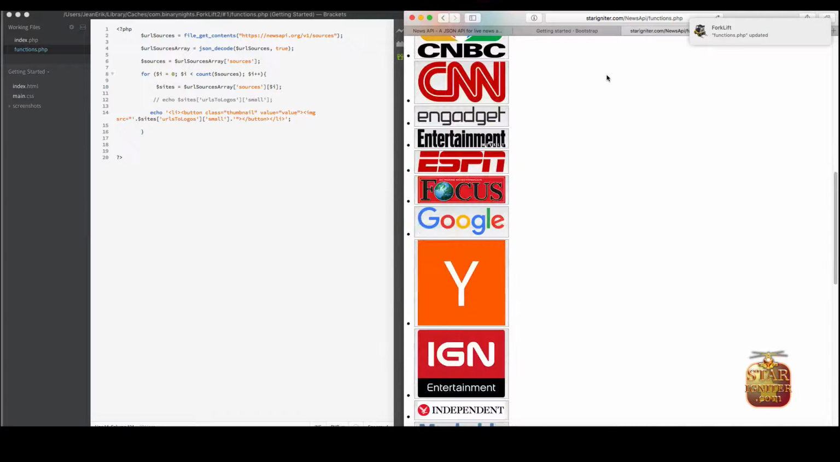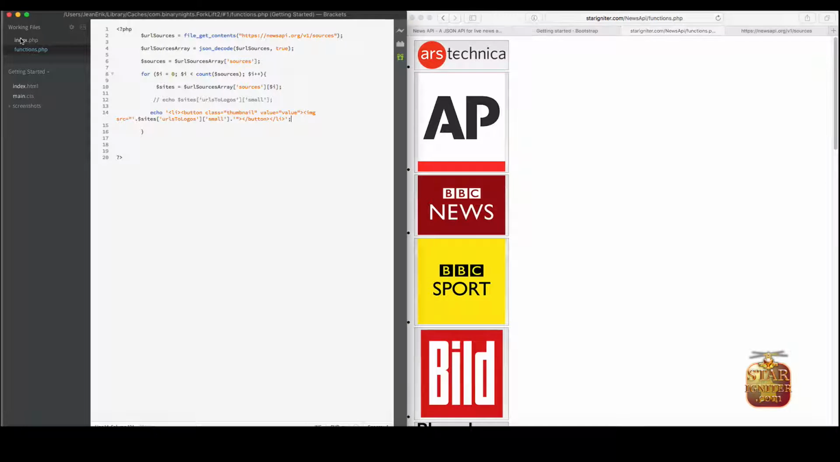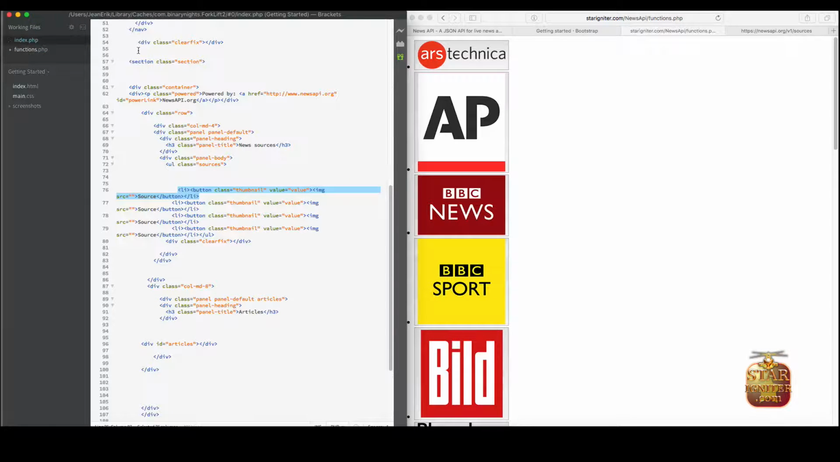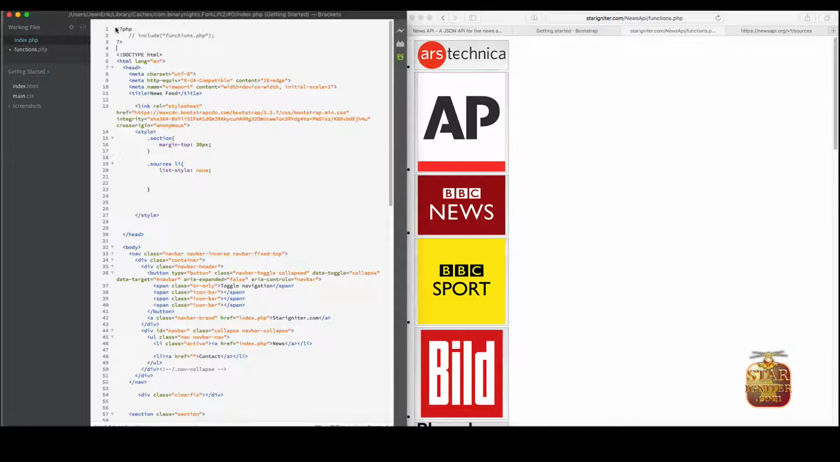And there we have them. Okay, I want to have them on my index page. So now we know we get the images. We can take that away. We are going to include this functions PHP in the index PHP, so we do it up here. I have written the code, I'm just going to make it a part of the site. So I'm going to save that, so it's included here.